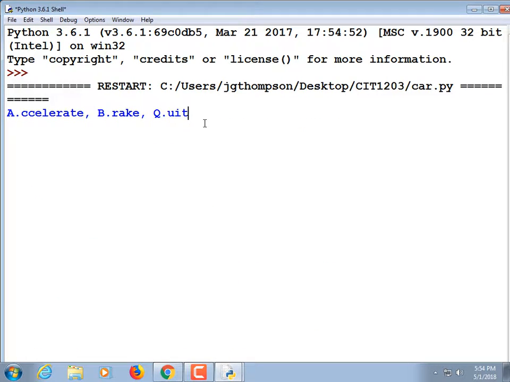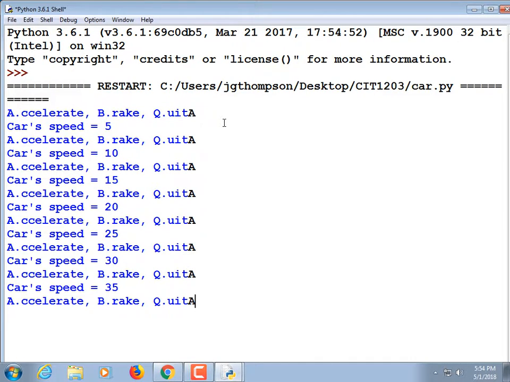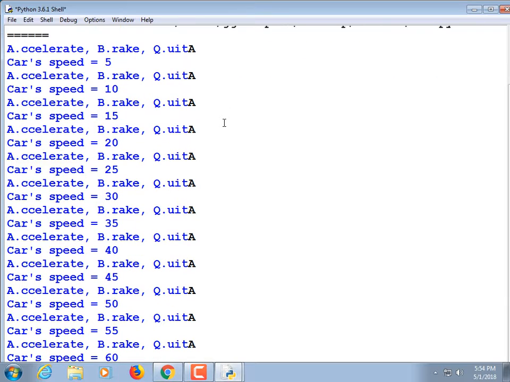I wonder how many mistakes I've made. Accelerate. Car speed is 5. Accelerate, 10. I'm going to try to get over that max speed. I wish I'd made it 10 miles per hour for acceleration, not 5. All right, we've maxed it out. Can't go more than 100. Now I'm going to start braking. All right, that seems to work.